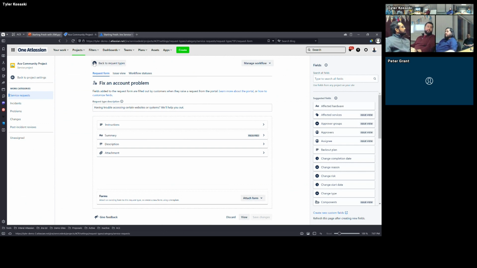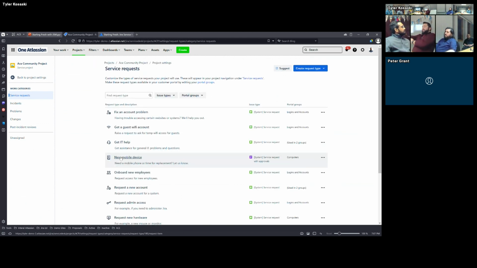Can a request generate more than one issue type? Typically, they won't. It's kind of one to one, going that way at least. But if you did need to do something like that, you could set up an automation to say when this request type is created, automatically generate another issue type. Okay. Yeah.